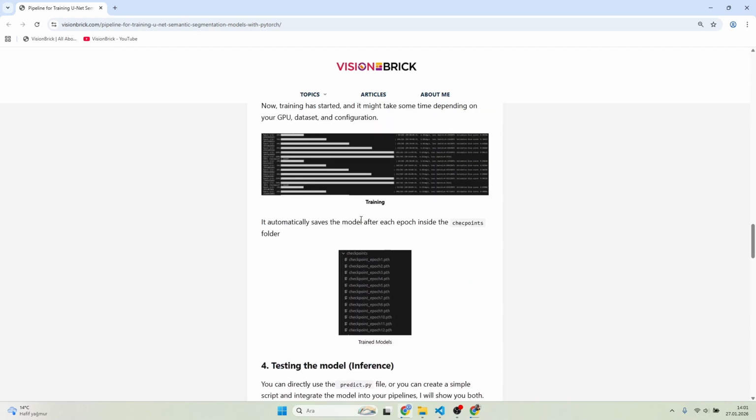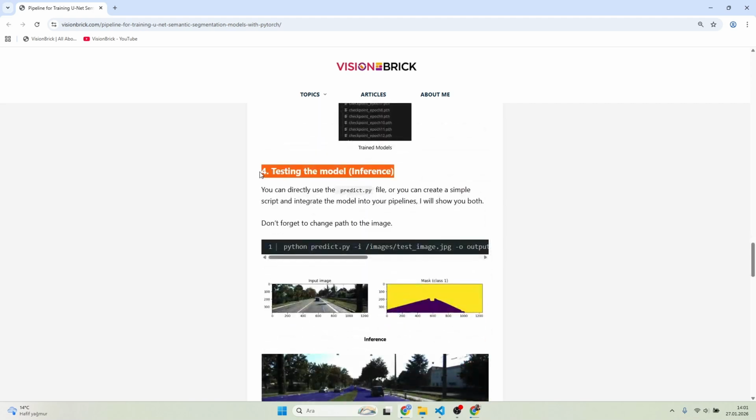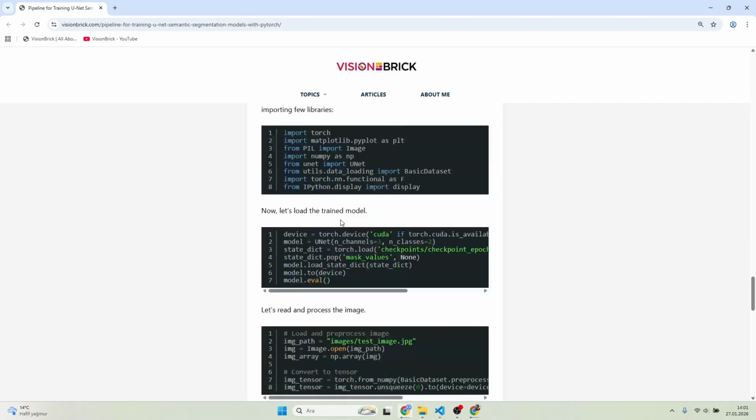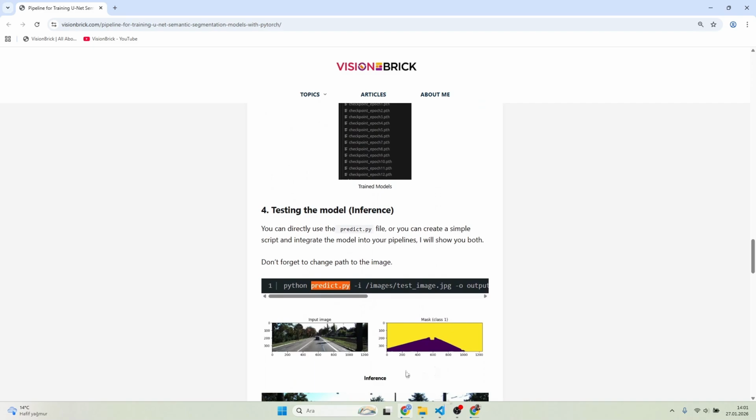And let's say you trained your model after like 5-6 hours, and you want to test your model. There are two different options for that. You can directly use the predict.py file, or you can write your own code by calling some functions. I will show you both.